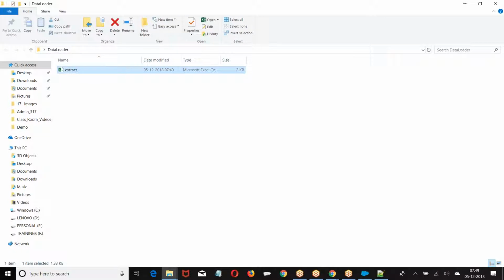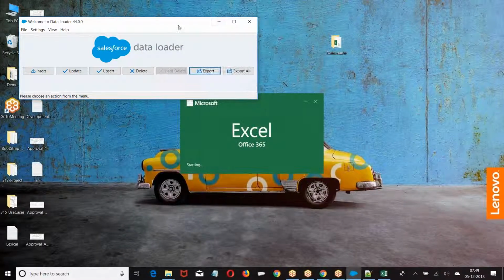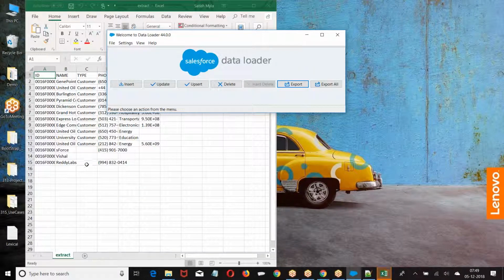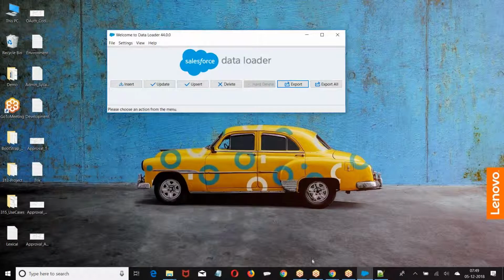So what was this called? Export. Exporting the data from Salesforce to your desktop. Now when you export, the data which was there in the object is exported. Up to 14 records we got here. The records which are in the account object, we received.